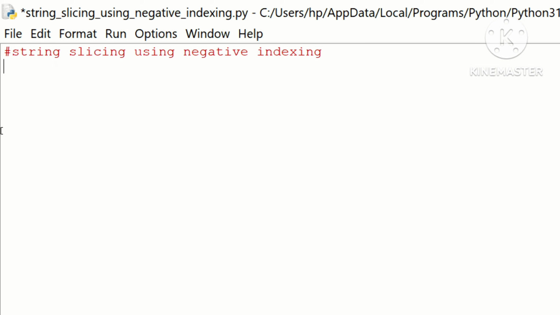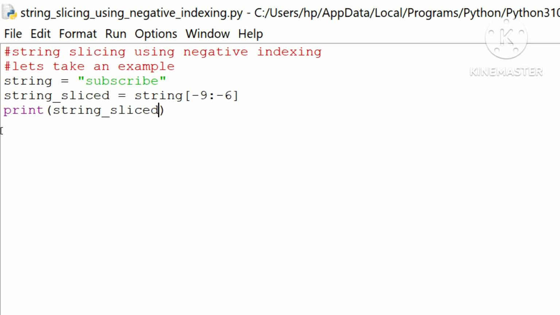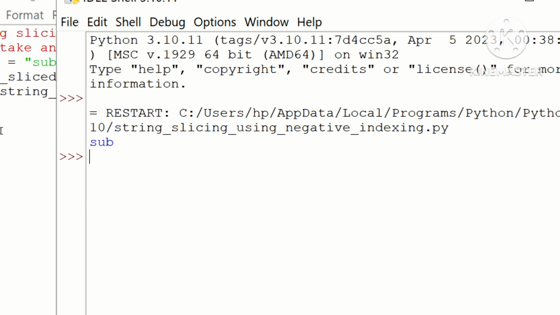Next, we will see slicing using native indexing. Let's take an example. String equal to, within double quotes, subscribe. String sliced equal to string within square brackets -9 colon -6. Print of string sliced. Let's run it. See, the output is sub.